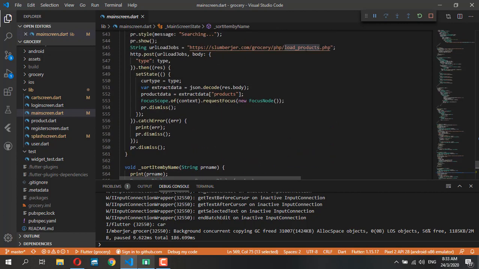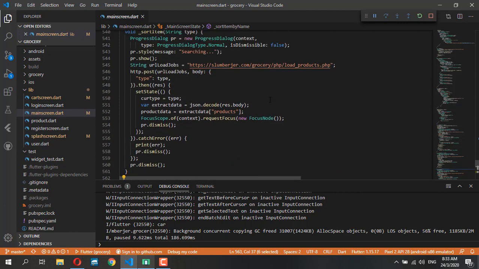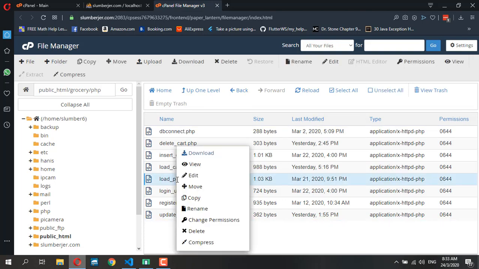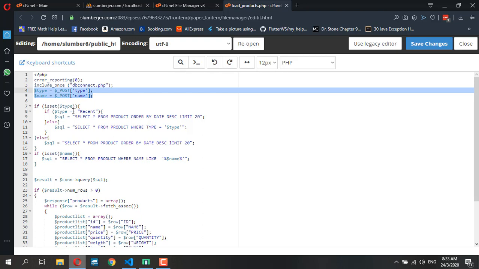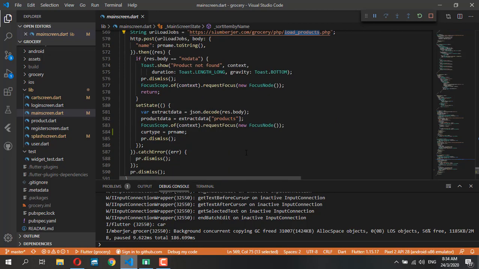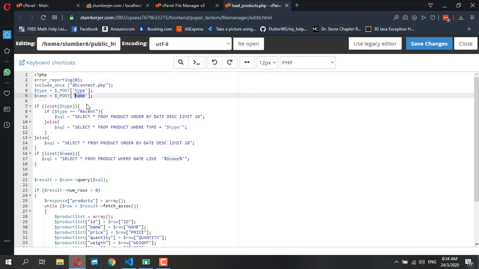Basically the same as load product.php, but since we want to search based on the product name, not the product type, I implemented another PHP. So let's see the load product.php here. The load product.php here accepts two variables called type and name, and based on the load product by name, if we receive name or type, I use isset.